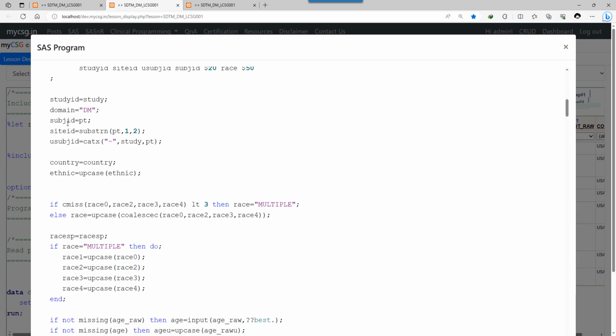For SUBJID, we were asked to use the value from PT, so we are assigning that. For SITEID, we were asked to extract the first two characters from the PT variable. So we are making use of the substrn function, or in fact you can use the substr function itself, to extract the first two characters. We specify from position 1, and then the length, the number of characters that we want to extract, as the third argument. So from the first position we are extracting two characters and storing them in the SITEID variable.